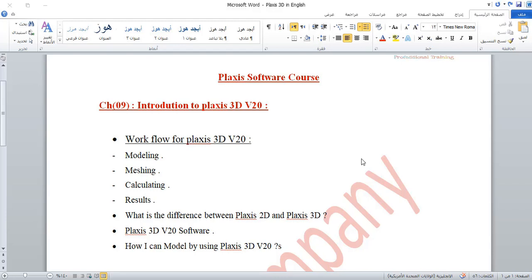Now we are in Chapter 9, Introduction to Plaxis 3D version 20. Okay, we will speak in this chapter in a few points. My first point is the workflow for Plaxis 3D version 20. We will talk in this point about modeling, meshing, and calculating results.